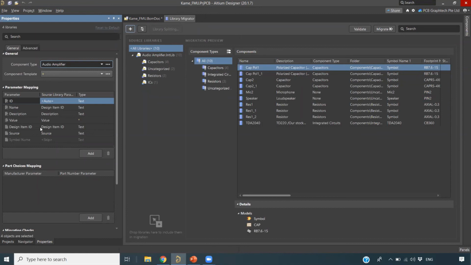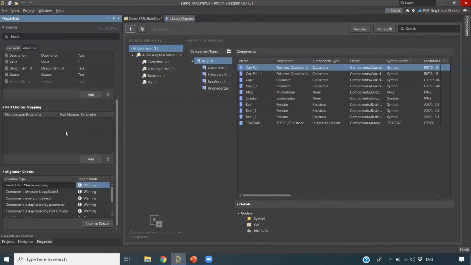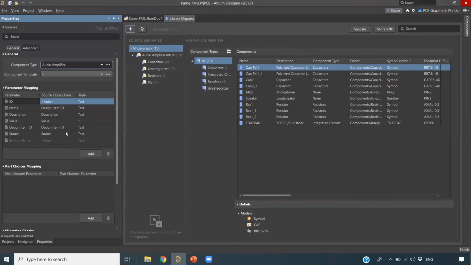Then you have the parameter mapping. There is some default parameter mapping from your source library with the default parameter here. If you don't have that parameter in your source, it will automatically skip it for you. Then you can also do the port choice mapping. A very good thing we have in our library migrator is validating. It validates your components, and only then will it migrate.